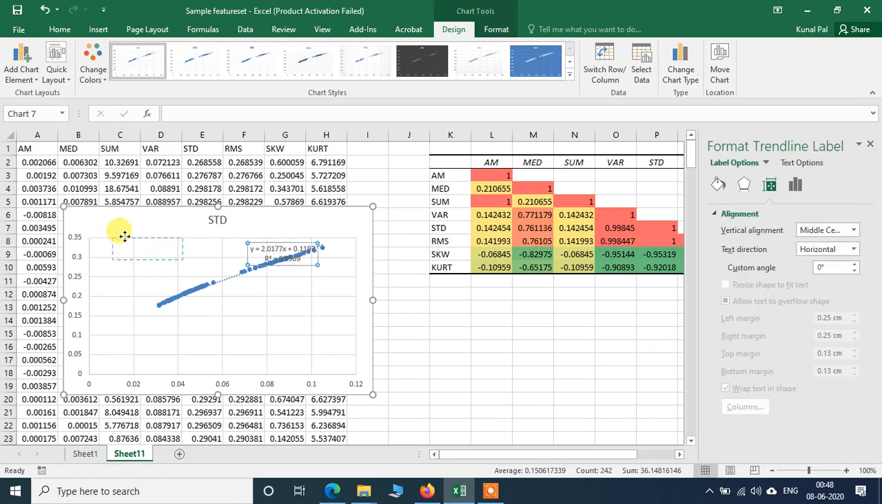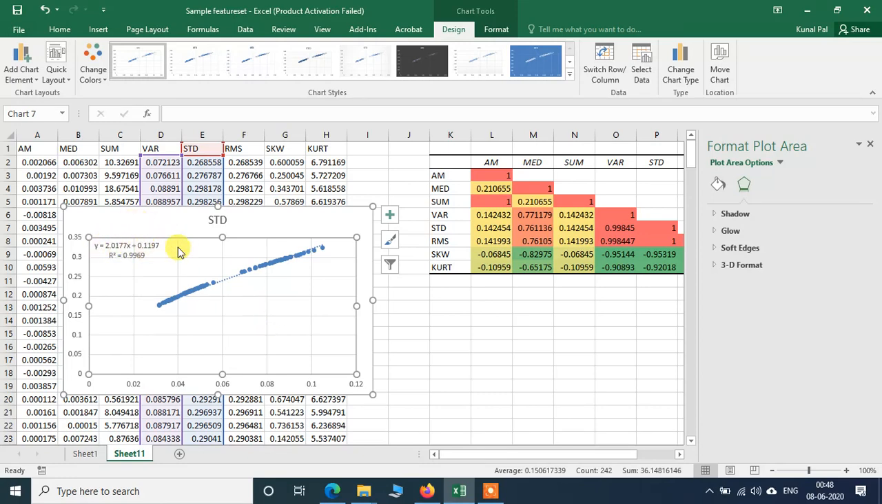Now, when I get this linear model, the equation is y equals 2.0177x plus 0.1197. This is in the format of y equals mx plus c, where m is the slope of this trend line, this model line. Here x is variance and y is standard deviation. The R square value is 0.9969.